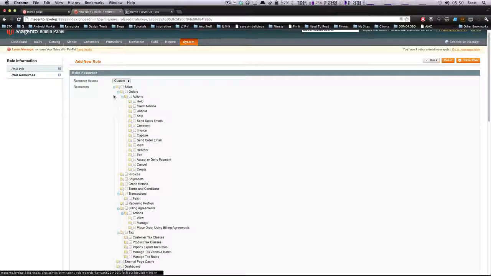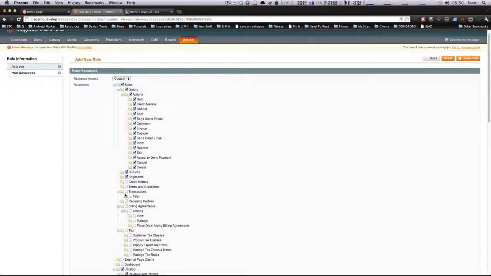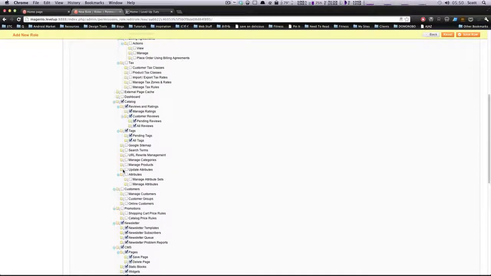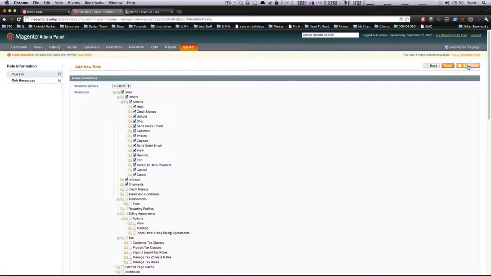Let's go back up here and let's see. We want them to be able to do anything with orders, because they're going to be the people handling the orders, invoices, and shipments, and we don't need them to touch billing agreements or tax. So this seems pretty good. They can also manage customers, but not change attributes or anything. Okay, so this is good. So let's just save this role.